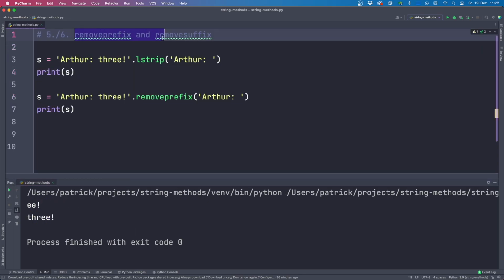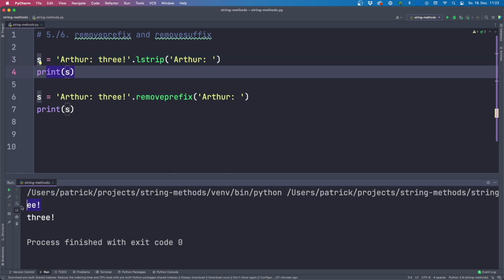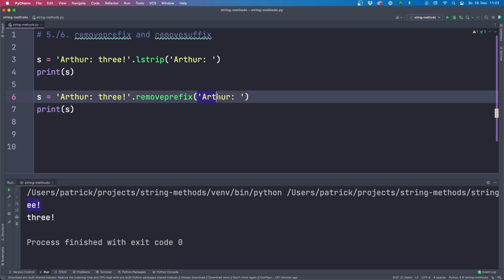Number 5 and 6 are removeprefix and removesuffix. So like I said, if we put in multiple characters to a strip function, then it removes all the single given characters. So in this example, it removes also this T, this H, and this R. So if we run this, then we get only this part back. And if we are really looking to only remove this particular substring in the beginning, then we can use removeprefix. So if we run this, then we only get this part back.